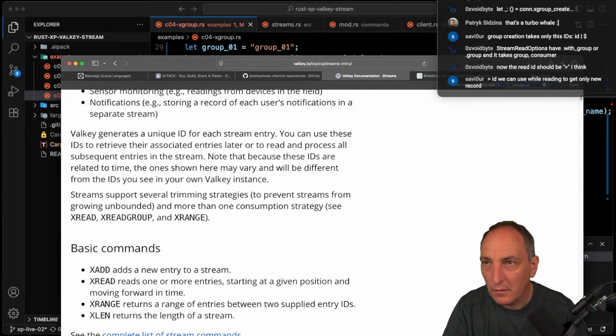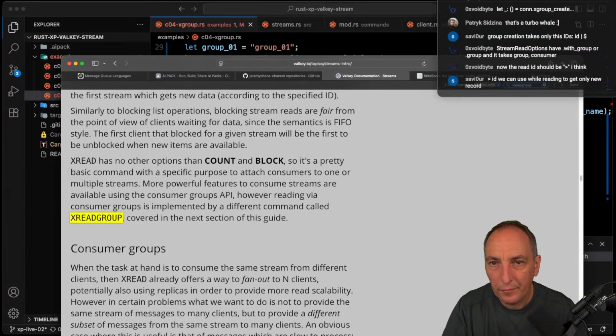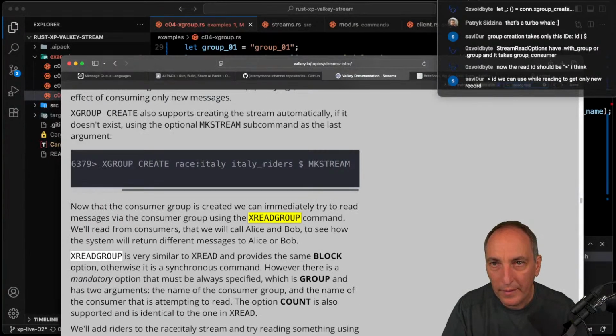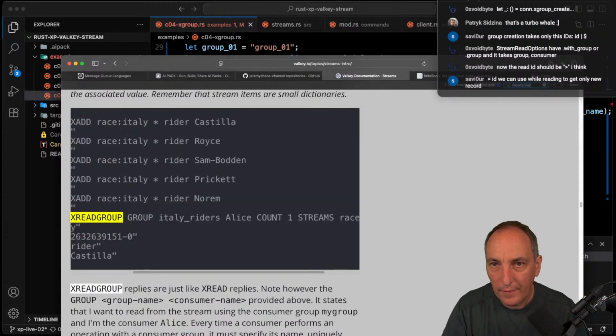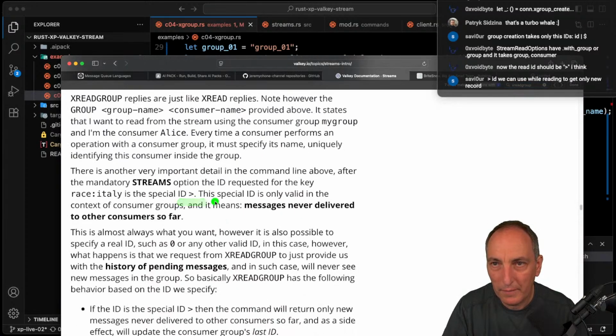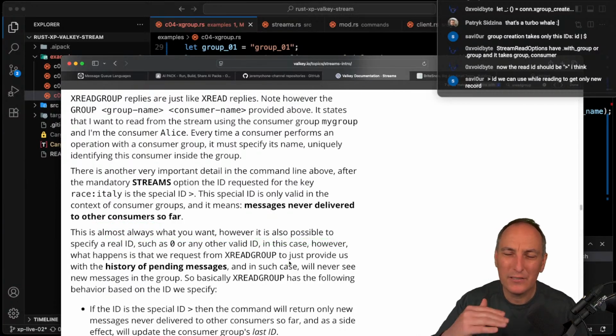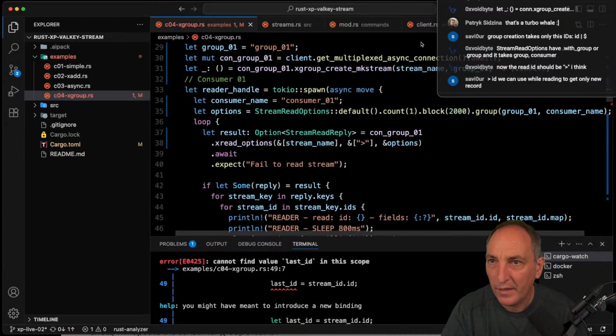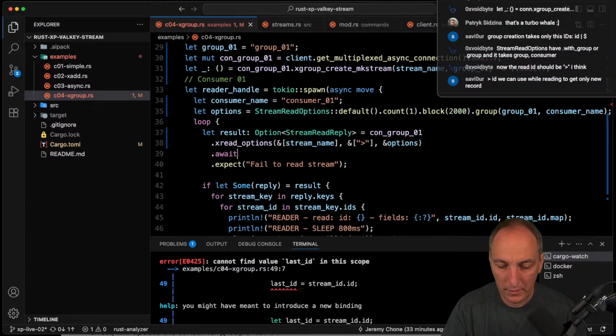XREADGROUP. Repair just read stuff, and then, okay, special. Yeah, this special ID is only valid for the context of the consumer groups. It means that message is never delivered to other consumer. Yeah, this is almost always what you want. However, it's possible to give stuff. Yeah, so that is what we want. We want to make sure that we go back. So that's it. And let me know here.